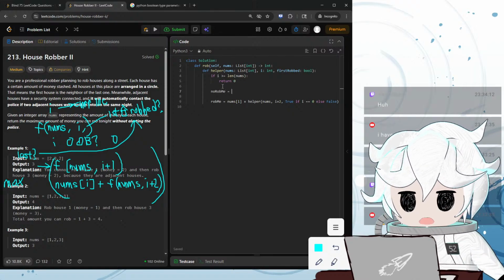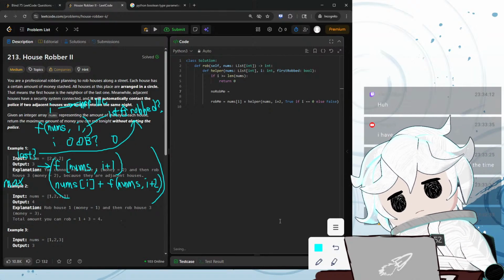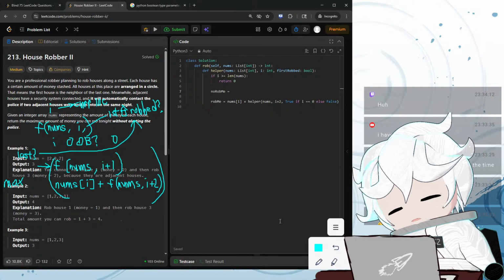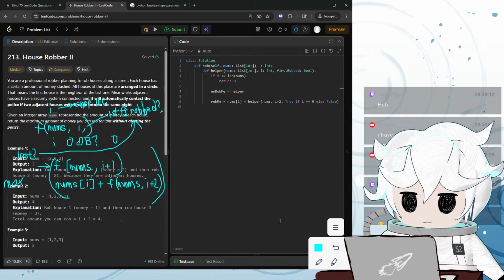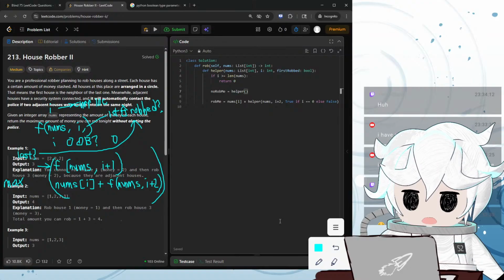Me being the current house. Okay, what does this equal? If you don't rob me, you just immediately call the helper, right? Let's think of the most common case first.